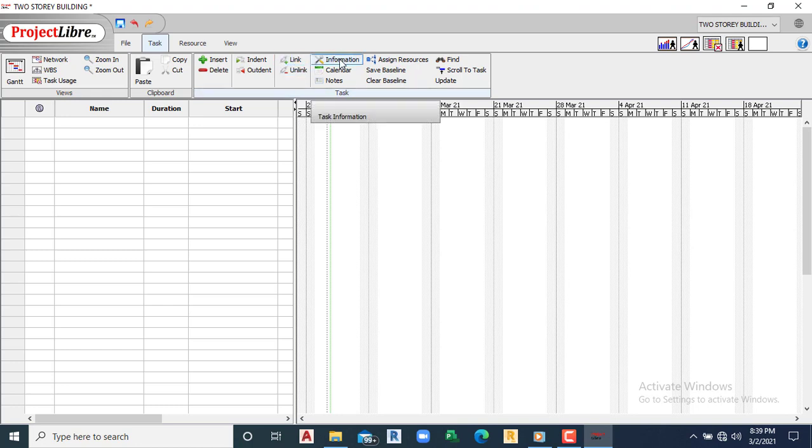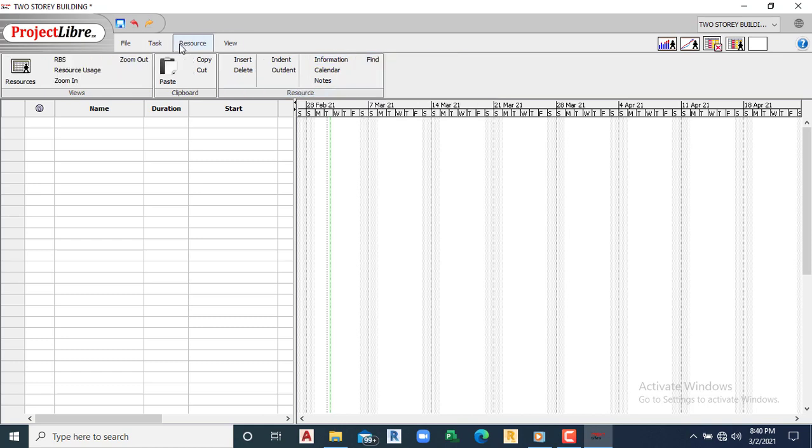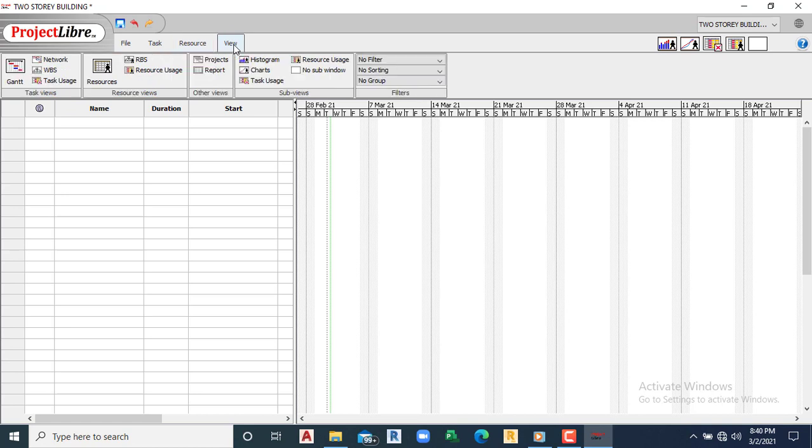Here you have information about a task, it brings everything out. Then your calendar, you can change working calendar here also. If you want to create notes, you can create notes here. If you want to assign resources, you can do here. You want to save baseline, you want to create baseline. All right, so resources, this menu is for resource utilization, and this last menu is the view menu.